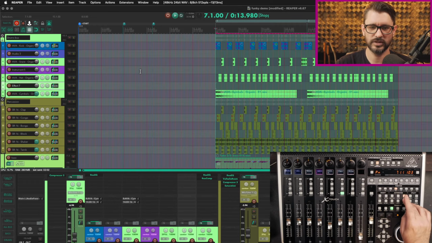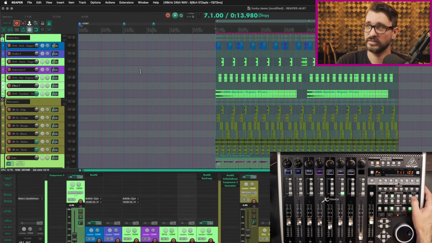Automation buttons, they all work as normal, as you would expect. Read, write, trim, touch, latch, group. Group does latch preview. The save button will save the project. The undo button will undo the last step. Cancel will close a window if it's floating. And then enter will confirm some various functions, like if you have the browser open.